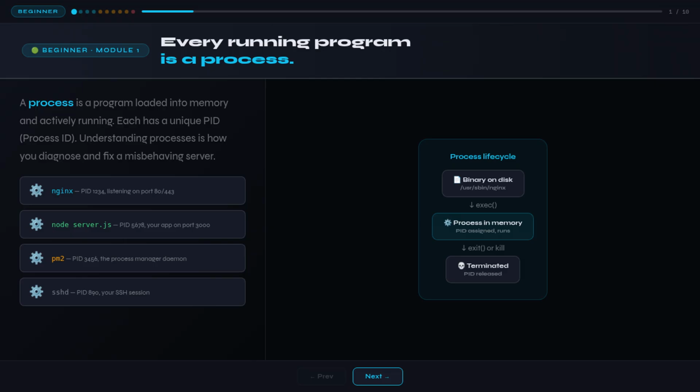Each process has a unique number assigned by the operating system called a PID, a process ID. PIDs are assigned in order, starting from 1. PID 1 is always the init system on modern Ubuntu, that's systemd. Every other process on the system was started by another process, creating a tree of parent-child relationships.